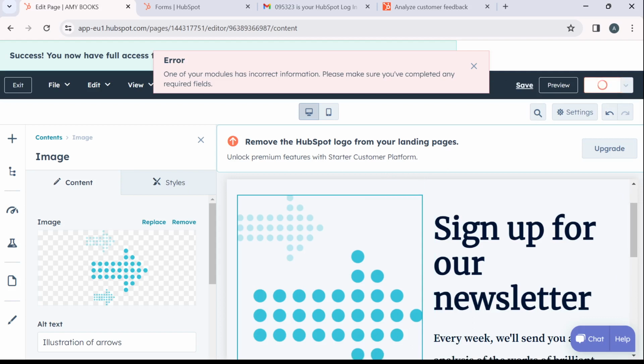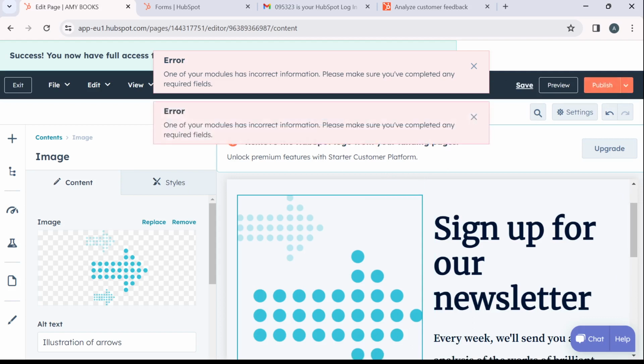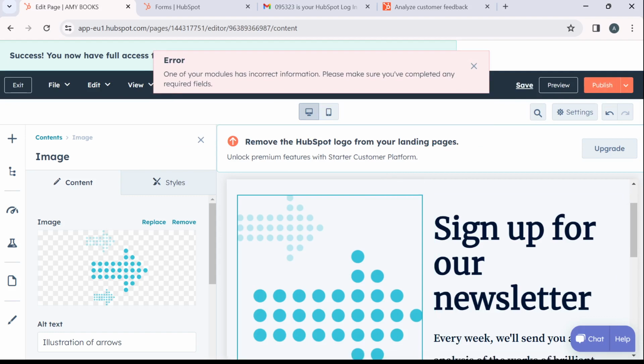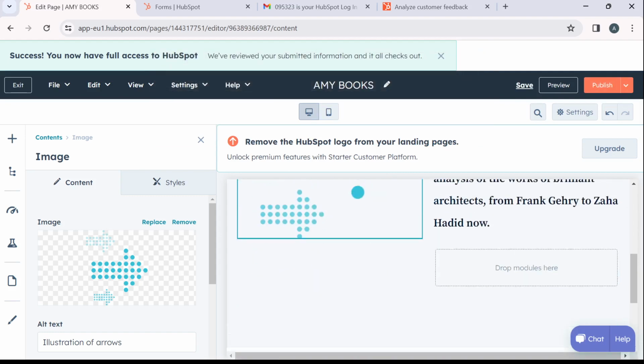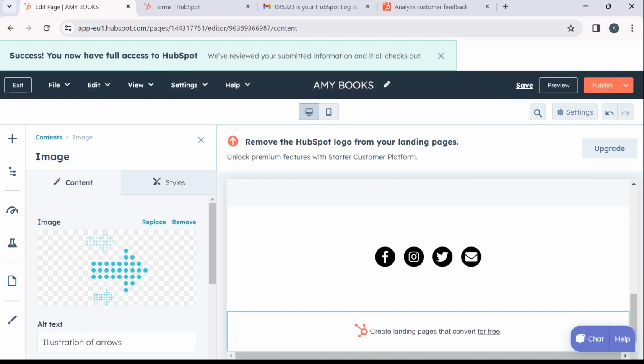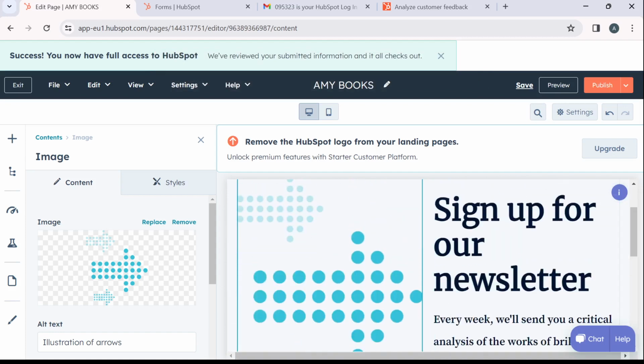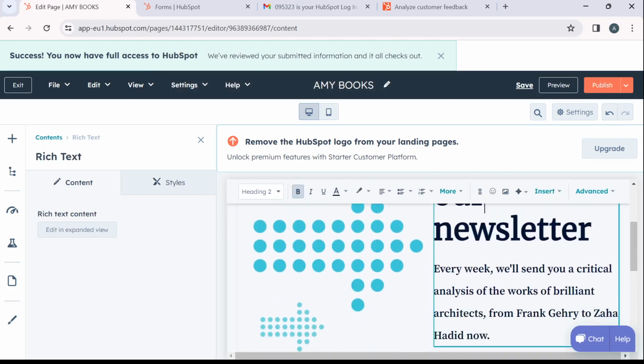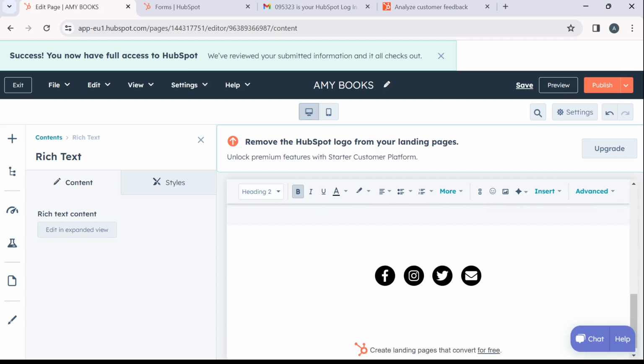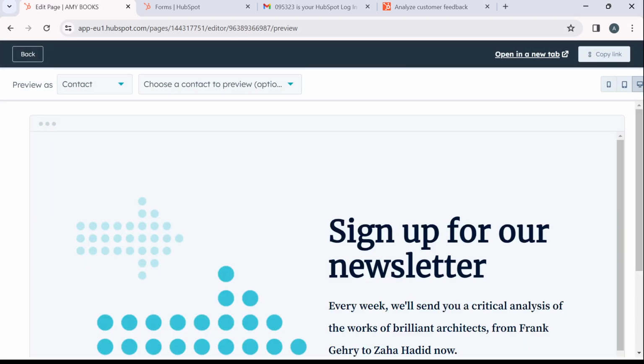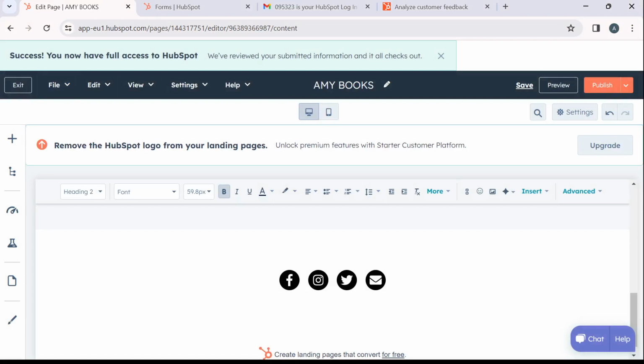Let me click on publish again to see. Okay, it has an incorrect field. So just go ahead and keep trying and ensure that the modules actually have correct information. Once you do that, you'll be able to publish. So go ahead and click on preview to see what it looks like. This is exactly what it looks like. So I'm going to head back.